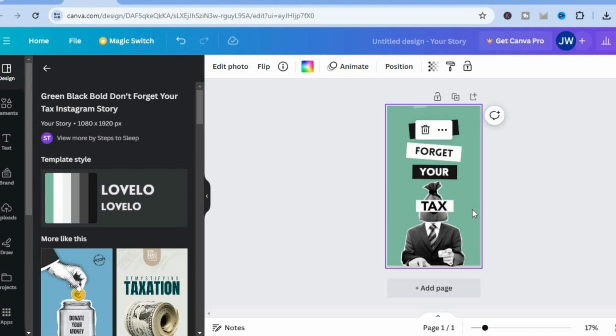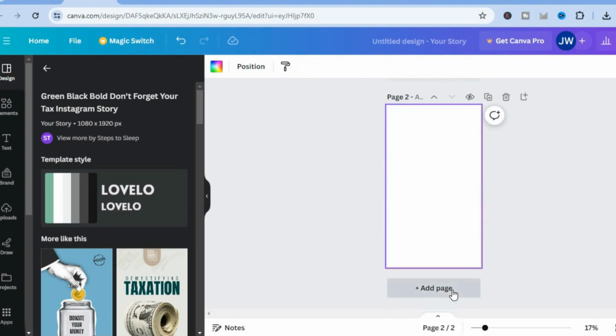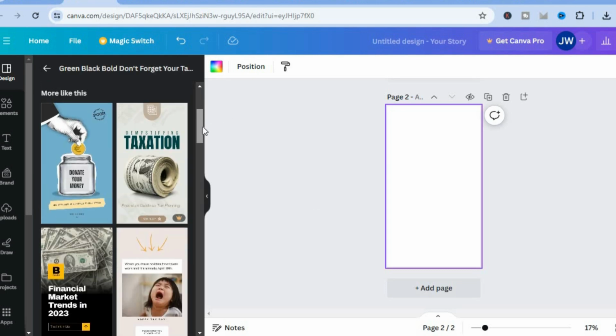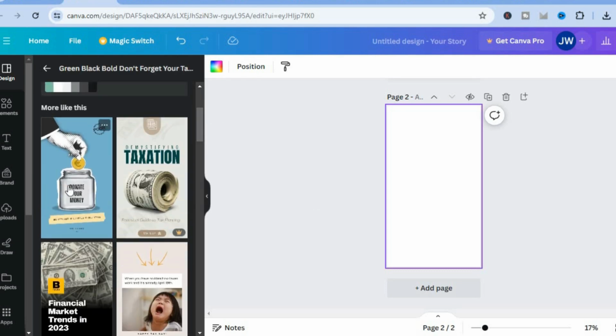After you have done that, you could tap on add page right below that, as I'm going to be creating 4 different examples. So I'll tap on add page. Then from there, I'm going to be using this example. So I'll drag and place it right there.